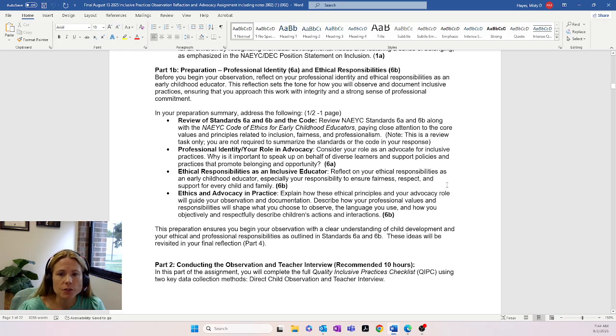Paying close attention to those core values, right, and principles. This is related specifically to inclusion, fairness, and professionalism. Okay, think about this as more than a review task. You are not required to summarize the standards, but I do want you to be able to explain this to someone in the classroom, and you as a teacher should know these things, right? Because you're an early childhood educator. So it's a review task, yes, but for your own benefit, I'm not asking you to summarize this in this part, obviously, but I want you to know these things.